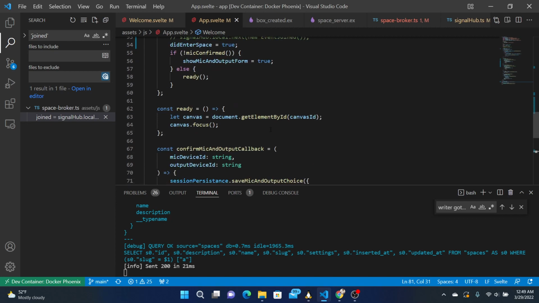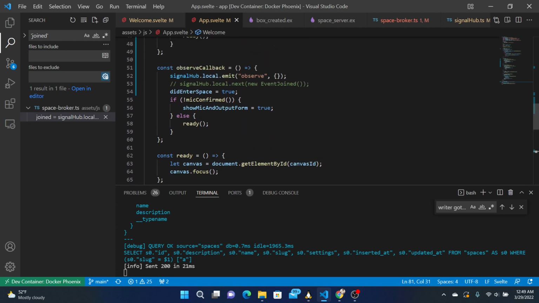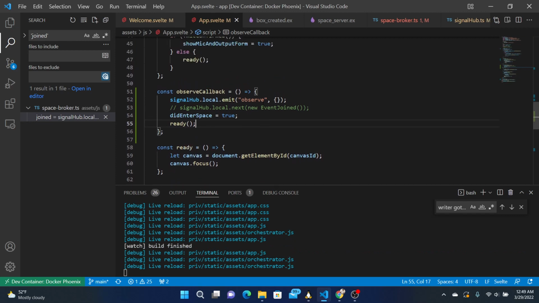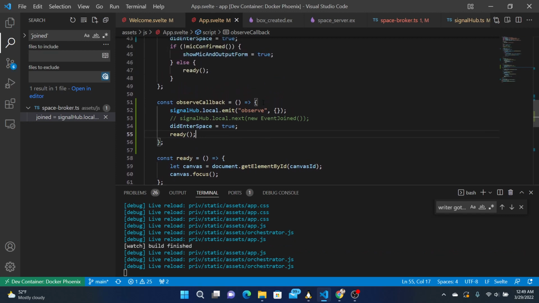So what does ready do? Ready sets element canvas, okay. And that's fine. And if not, show mic and output form. So in the observe, we don't call about that. We don't care about that, so we'll just do this. Instead of saying did interspace, how about did respond or did make choice? Did interact? Yeah. Did interspace. Let's call it did interact.